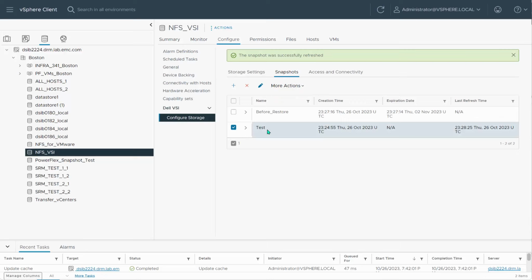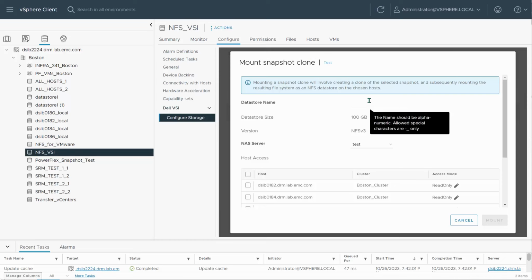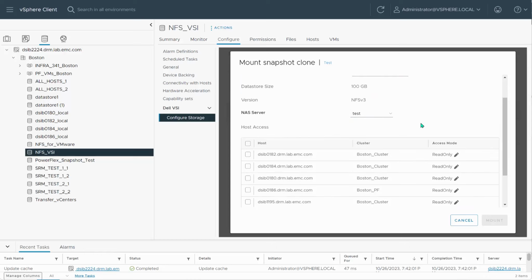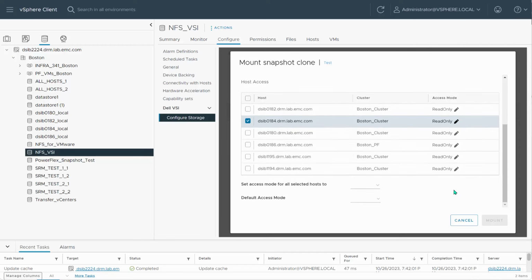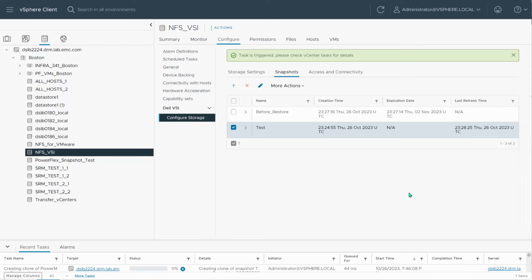And then the other thing we can do here is the mount. If I click on my test environment here and ask it to do a mount, it's going to provide me an interface where I can provide a data store name, my NAS server, as I said, I only have one, and choose where I want it mounted. I only have this server that's doing NFS right now, and we'll just leave it as read-only, that's fine, and then we'll just set the access to read-only, right? And then we'll go and mount that. So what it'll do is it'll go out, create a clone, and then take that clone and create the data store on it.